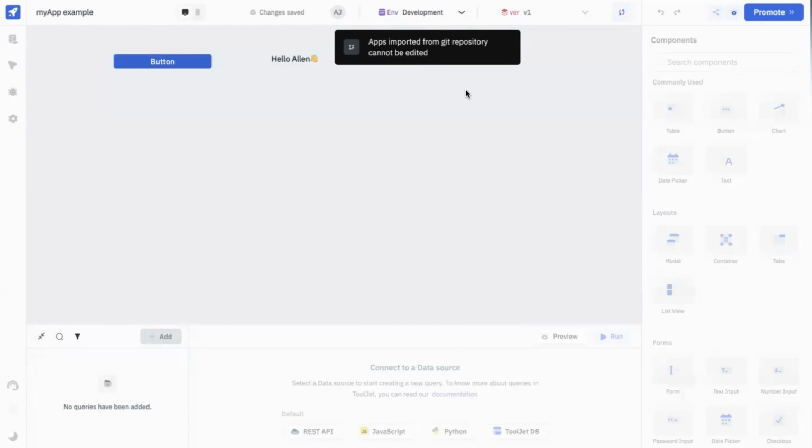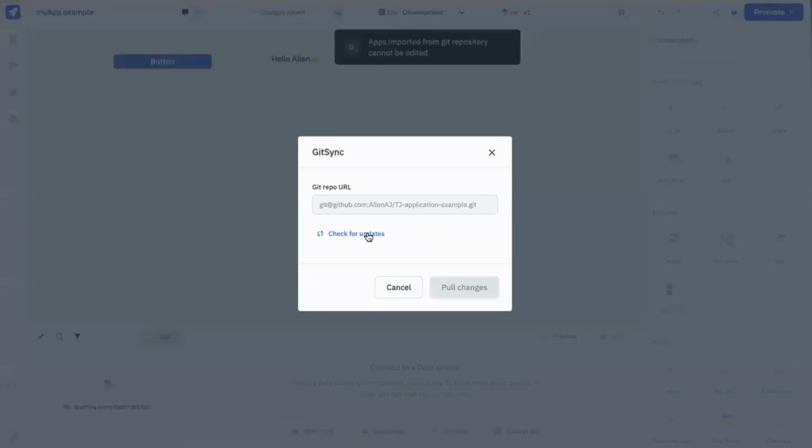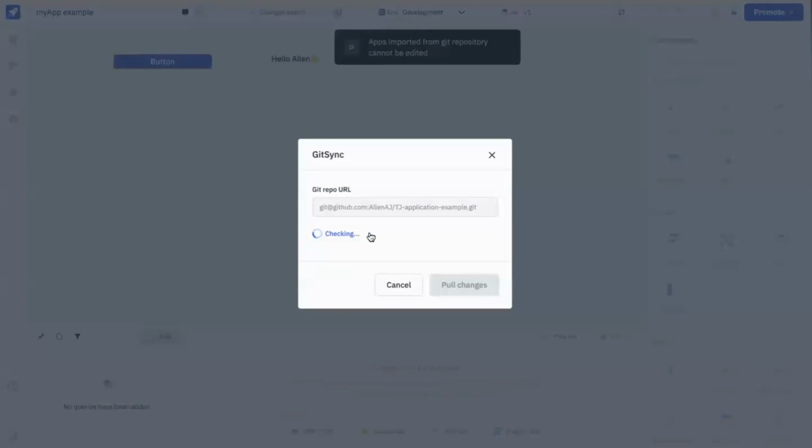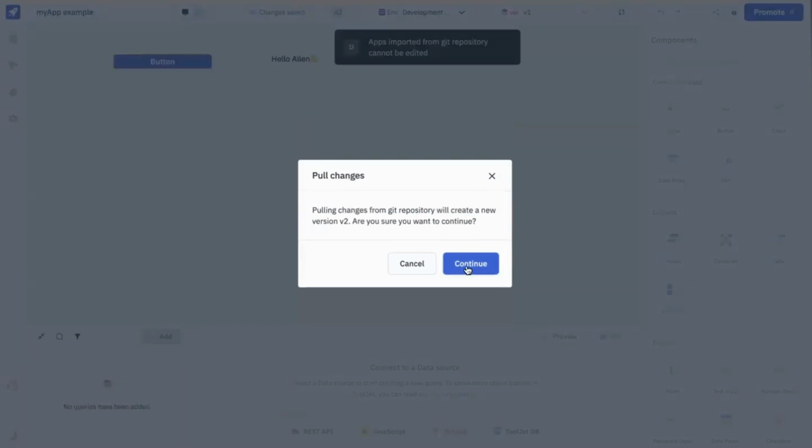So the latest commit updates, you can do it manually because we don't want you to break the application. So let me try to pull the changes again. So as you can see, there's an option now to check for updates. So let me check for update, and it will show the latest update that is available. That is "added a table component," and now it's V2. And regarding when it was committed, etc., everything is added over here. So let me pull the change.